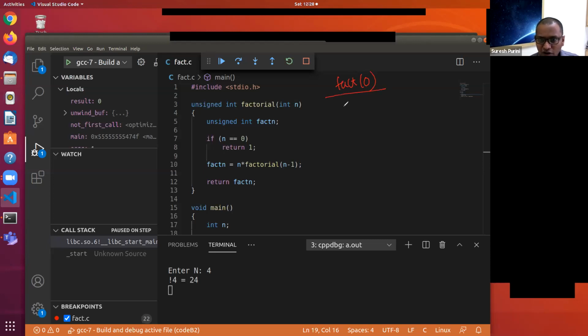But let's say you call fact 1, how does fact 1 work? When we call fact 1, it does 1 times factorial 0 gets called. But we know how to compute factorial 0, right? Factorial 0 returns 1. So 1 times 1 is 1, and we can see how fact 1 works. Yes or no?